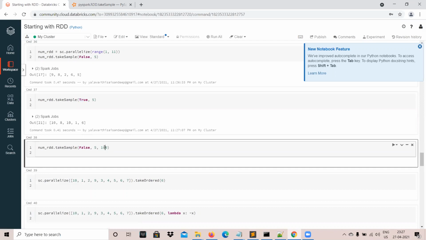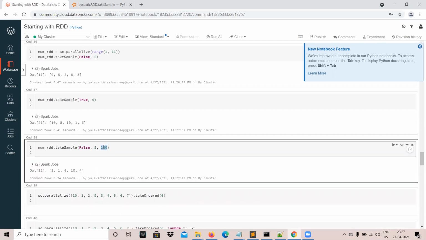And here we are saying I don't want duplicates, but I'm fixing the seed value to 100. So here 5, 1, 6, 10, 4. Every time you execute, you'll get the same set of sample records. That's the use of this seed value. It's basically a random number generation mechanism. So if I want 5 records, every time you call this function by passing this seed value, it will always result in the same sample set.